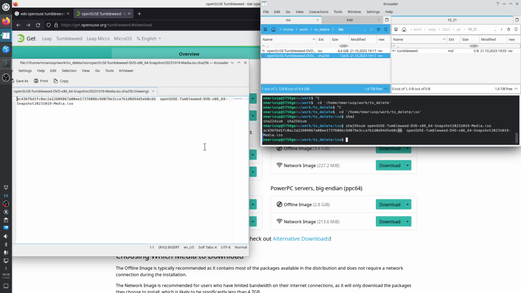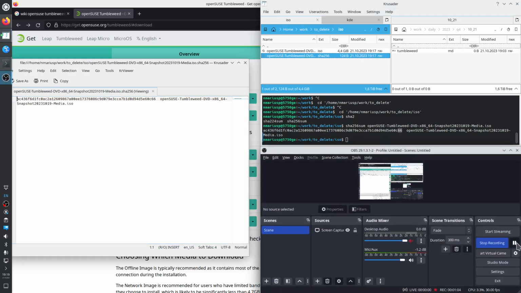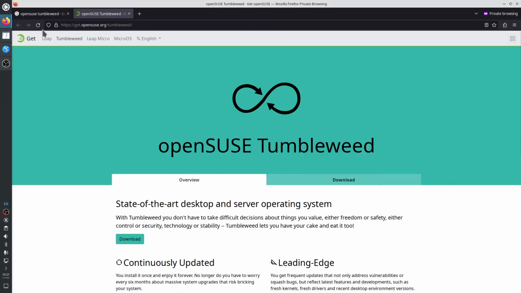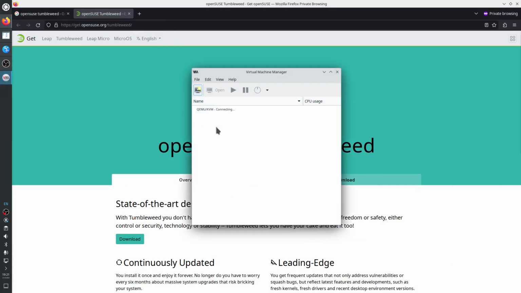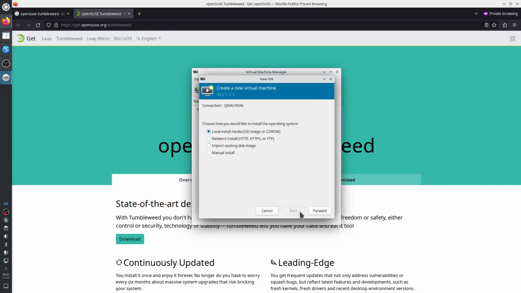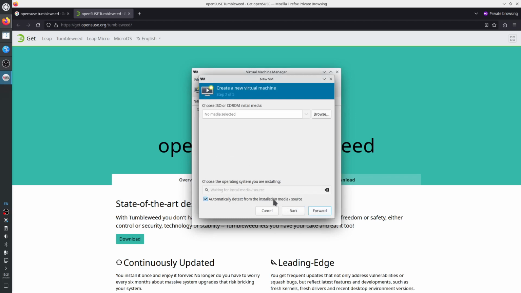Now I'm going to reboot because it's the first time that I have installed libvirt virt manager, and this way the new settings will take place, the correct processes and services will be started. Now let's start virt manager and see if everything is okay. Let's create a new virtual machine. Forward.